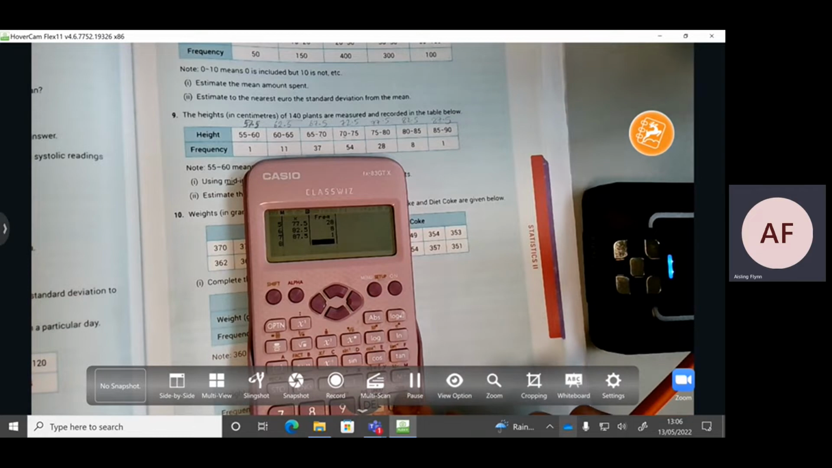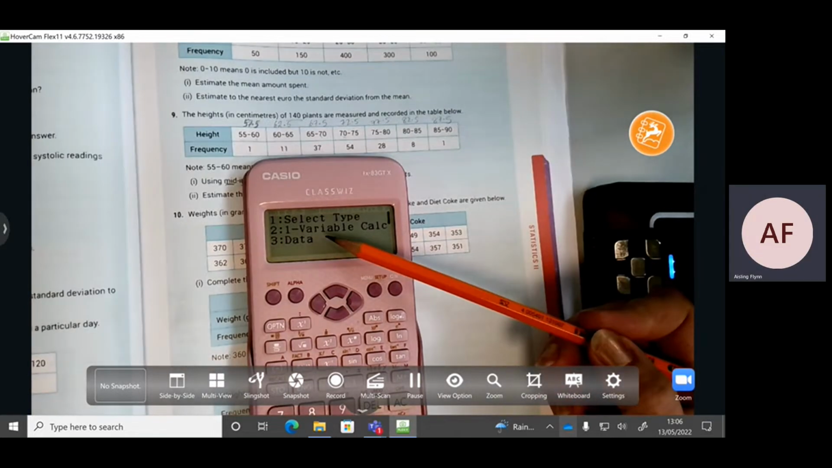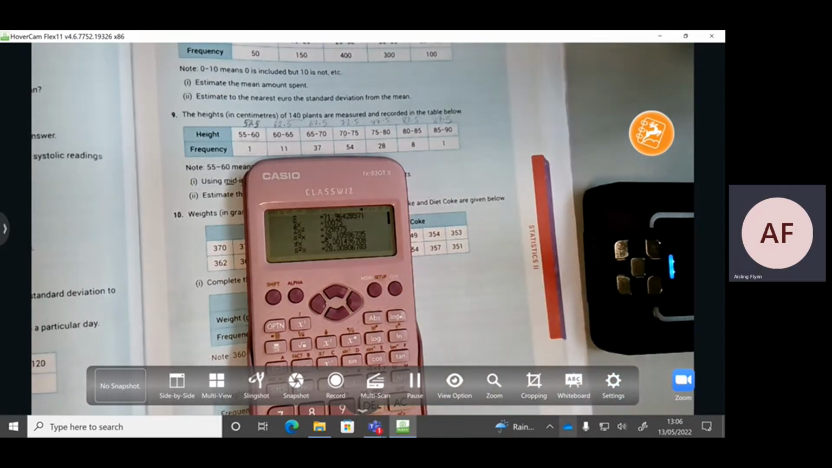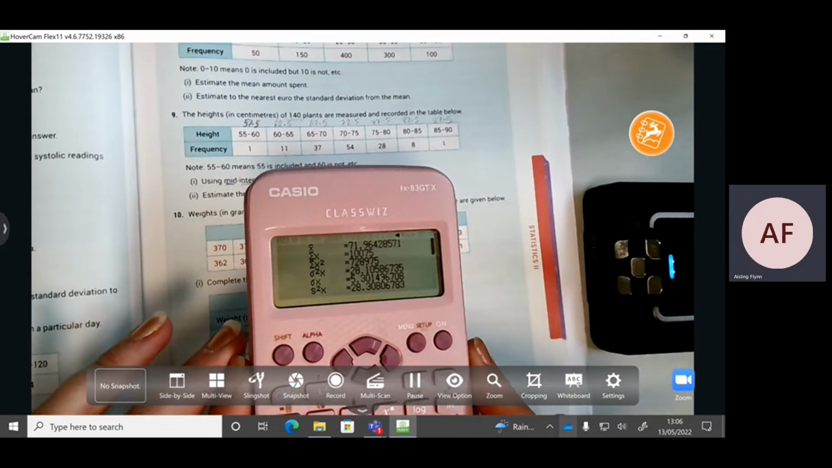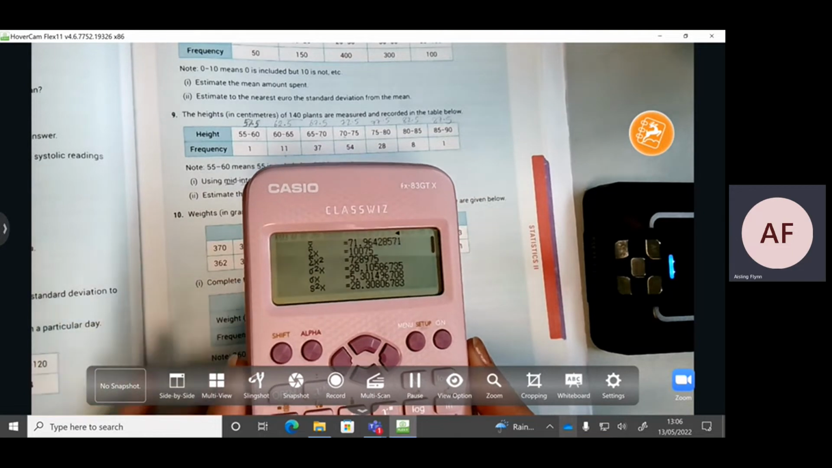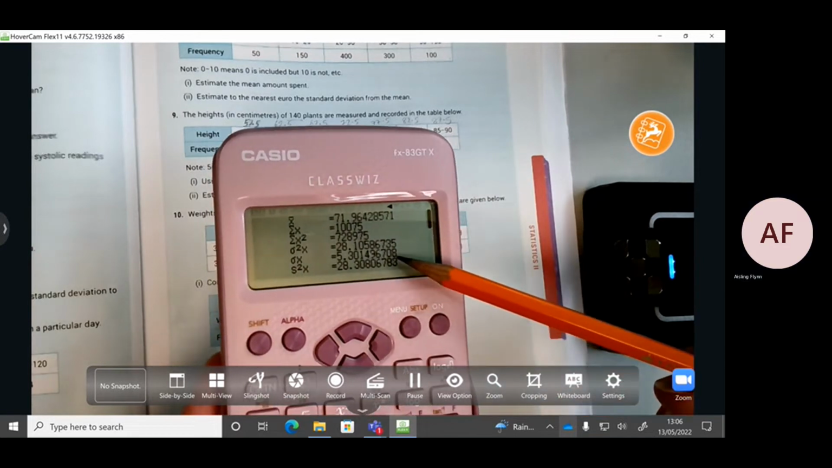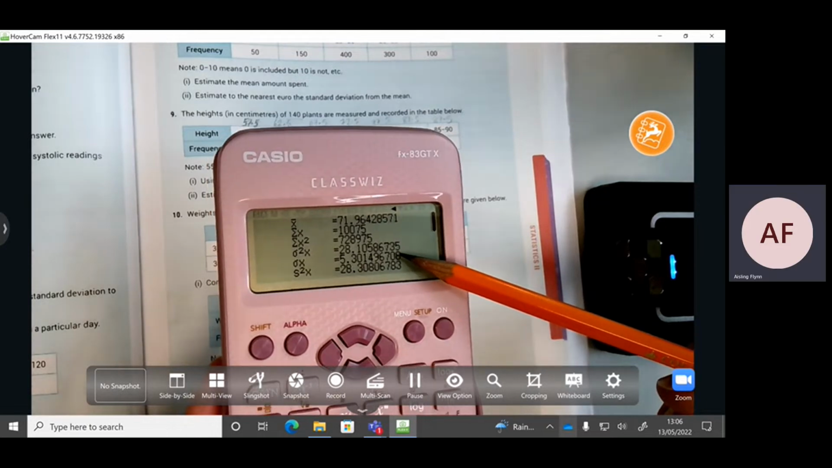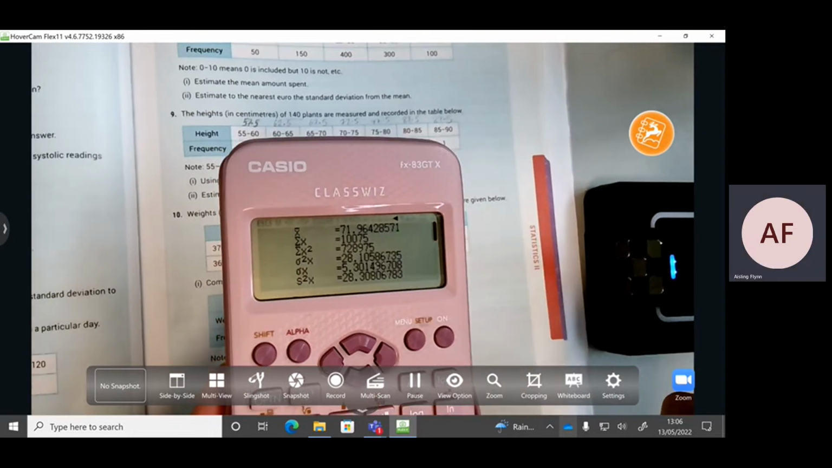Like before, we'll clear our screen, AC, and we're going to go to the options. As before, we're studying one variable, so select 2 for that. And there you have all your data again. The top one, X bar, is your mean. It's 71.96. And your standard deviation is here. It's 5.3 roughly. So it's just the regular sigma x that is your standard deviation. Okay, that's that.